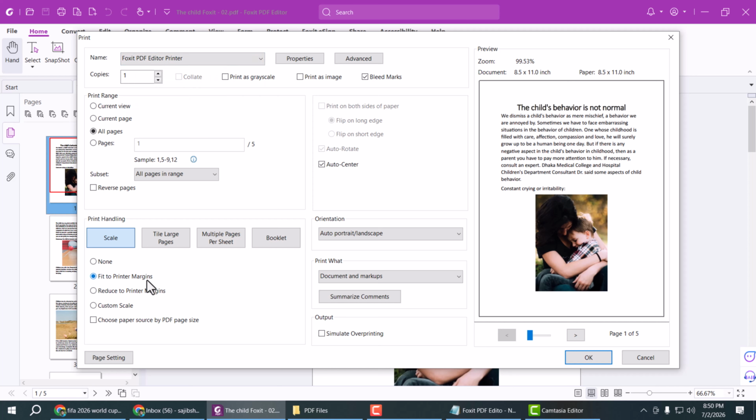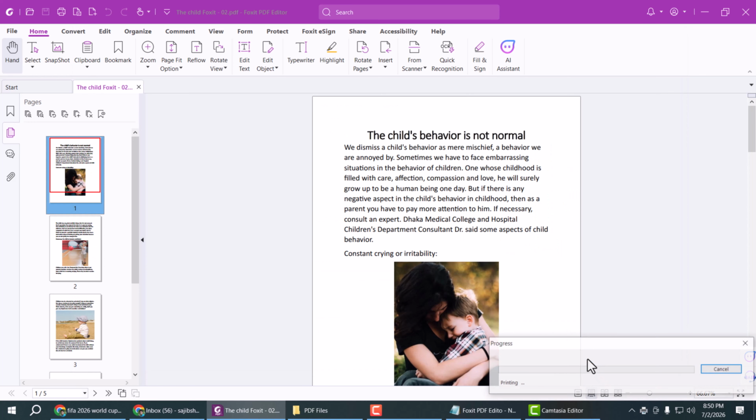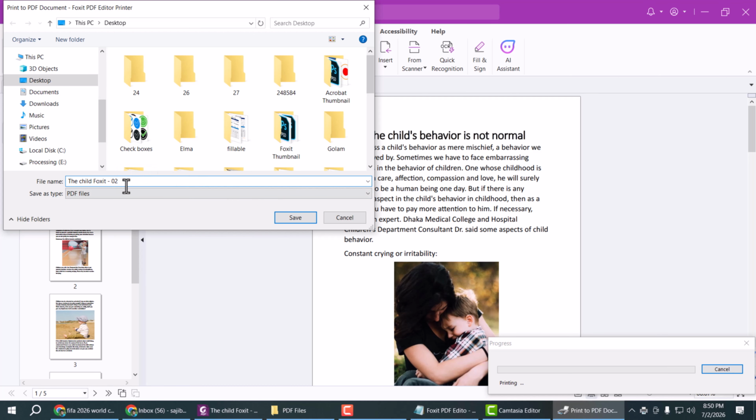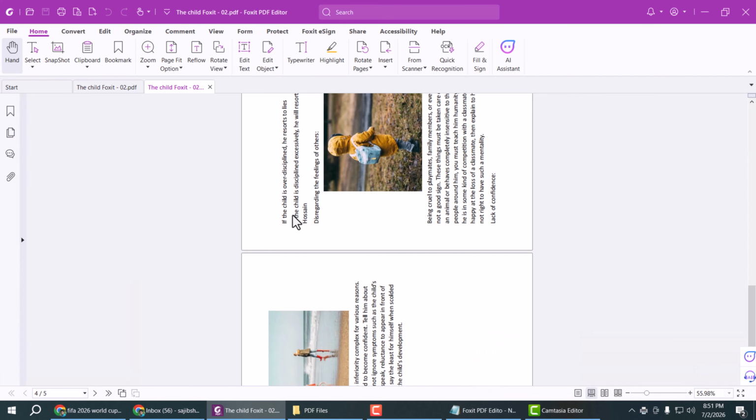Go to the margin, and this is the page orientation. Here you can make it landscape as it is. Now the page orientation has changed. Now select OK and save as a PDF file. And save this.